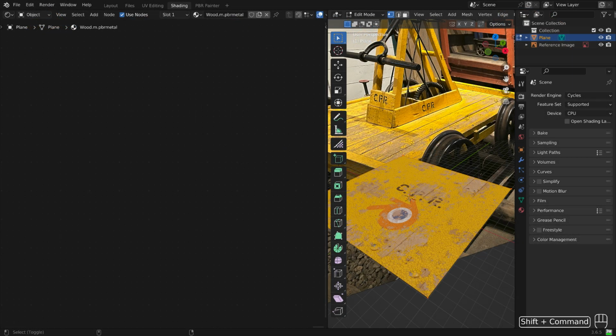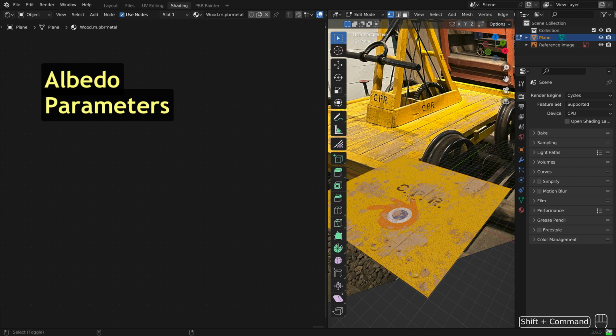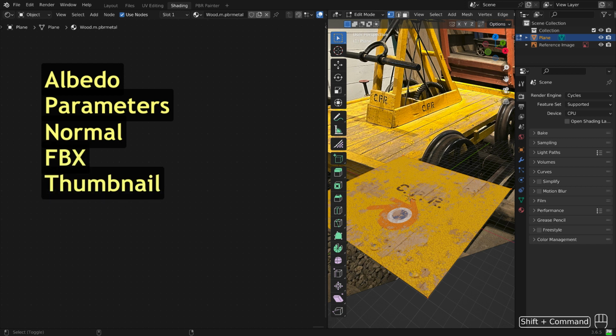Now that we have all of the files, the albedo texture file, the parameters texture file, the normal texture file, the FBX file, and the thumbnail file, we are ready to assemble the Trainz asset.